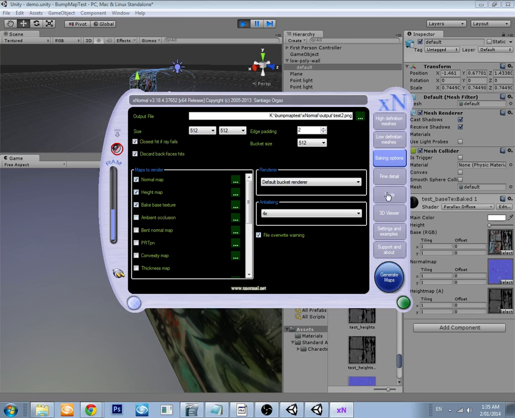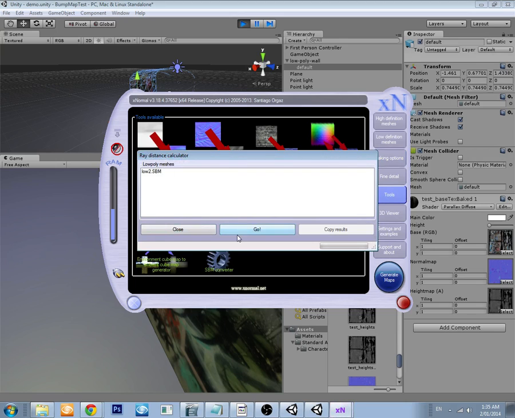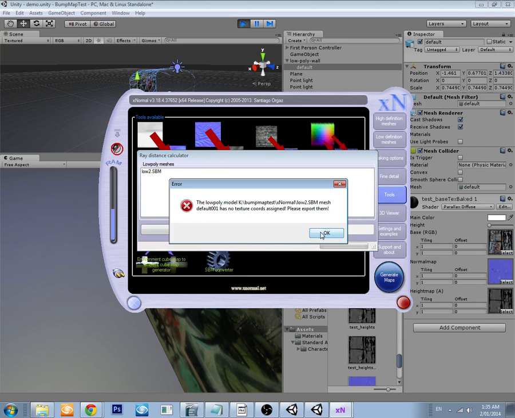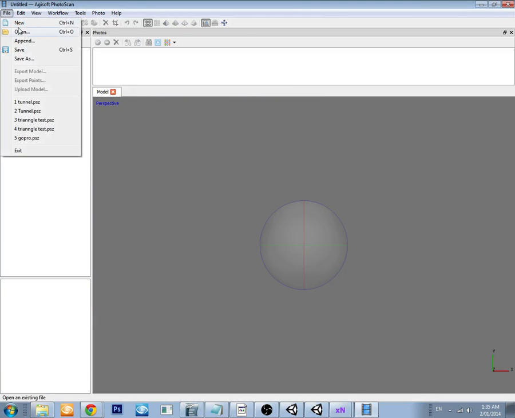Now before you hit the generate maps button, just go to tools and hit ray distance calculator. What this will do is create a cage around the low resolution mesh that it will use to work out the difference, so that it will know how far to look for the high resolution mesh. So if we hit go, it says the mesh has no texture coordinates assigned. Please export them.